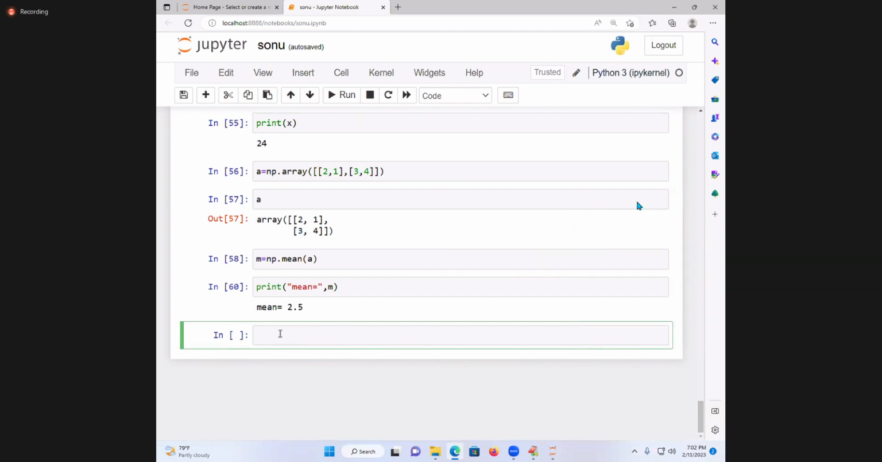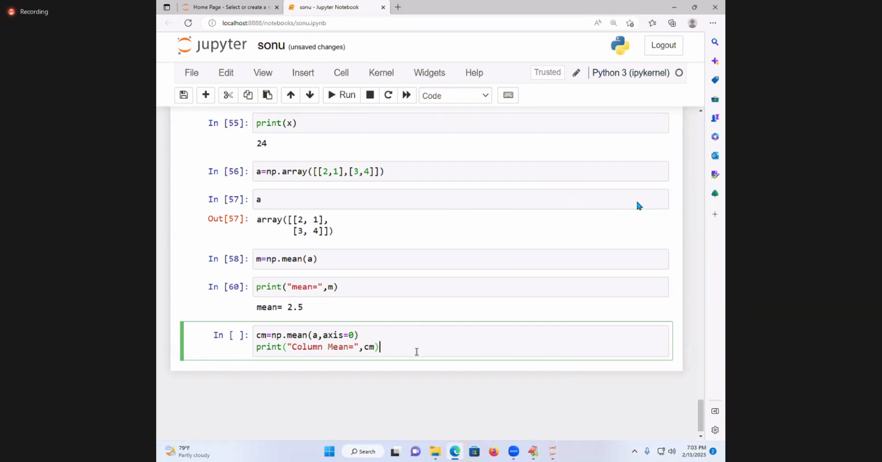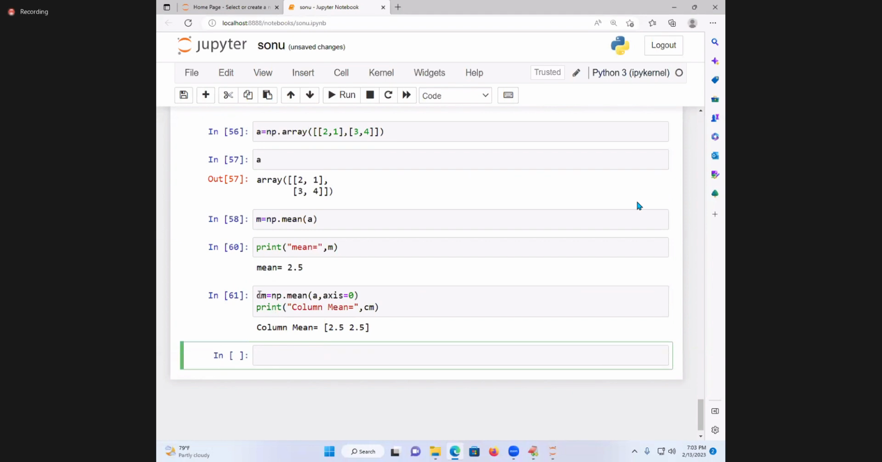Come on, I will say CM is equal to NP dot mean of A comma axis is equal to 0. You print it, column mean is equal to comma CM. What is that now? 2, 3, 5. 5 by 2 is called what? 2.5. And 4 plus 1 is 5 by 2, 2 elements. It's also 2.5. So 2.5, 2.5 is the answer. Similarly, go for what?